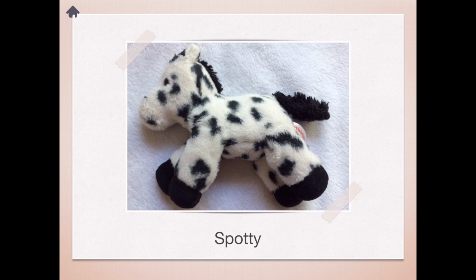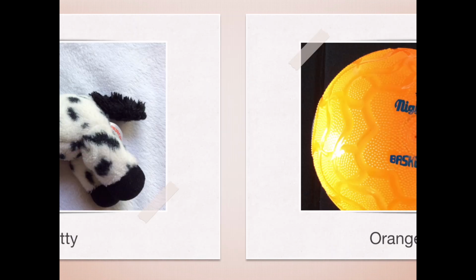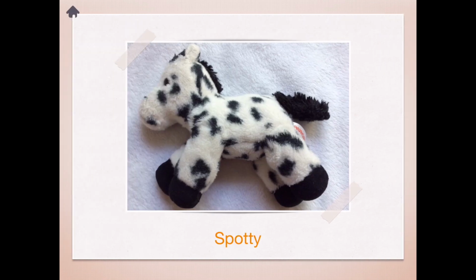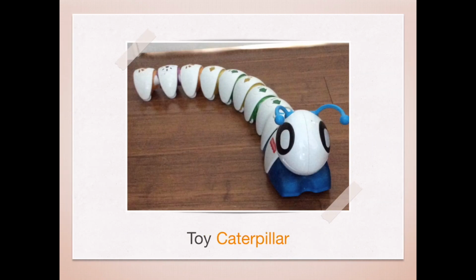This is Spotty, my favorite stuffed animal. At this point, the book will play, horse. And I'm able to move through the pages by swiping left. I'm also able to swipe the other direction right to go back a page. Toy caterpillar. You'll notice that the audio syncs up with the highlighted words.